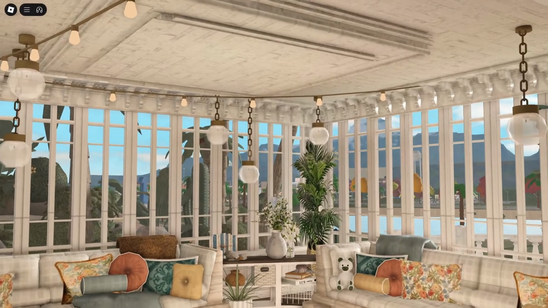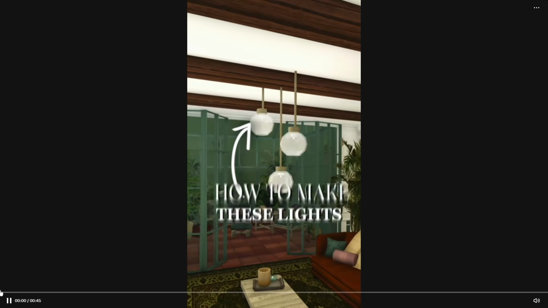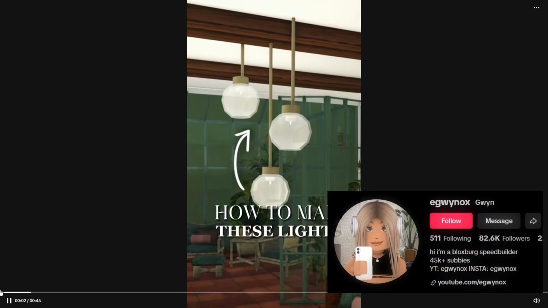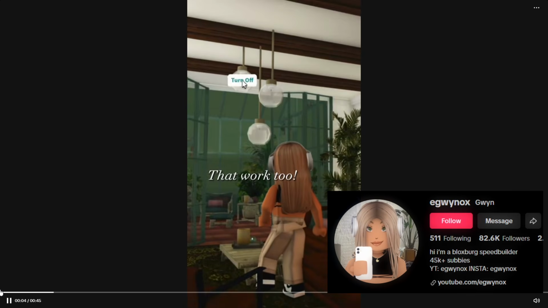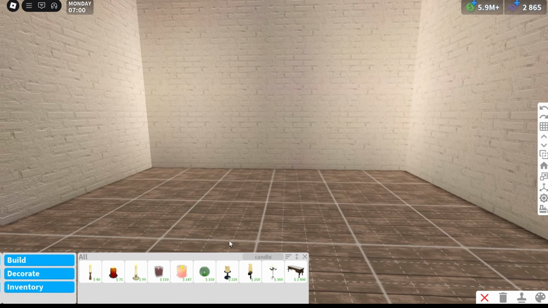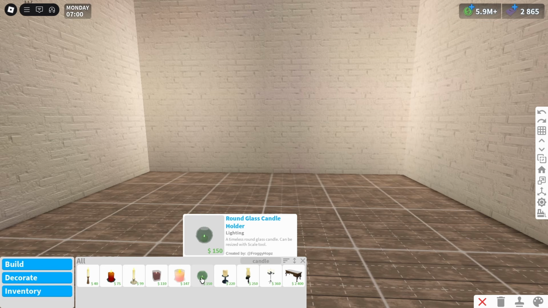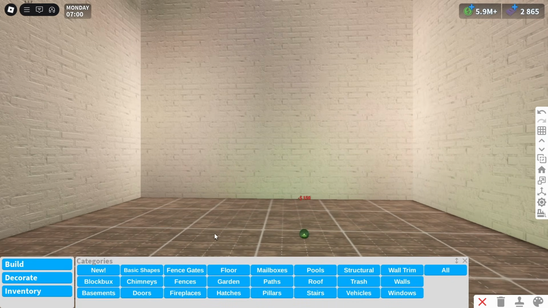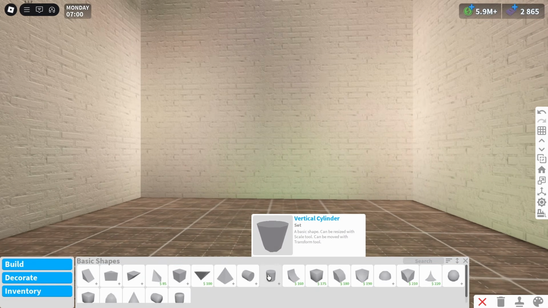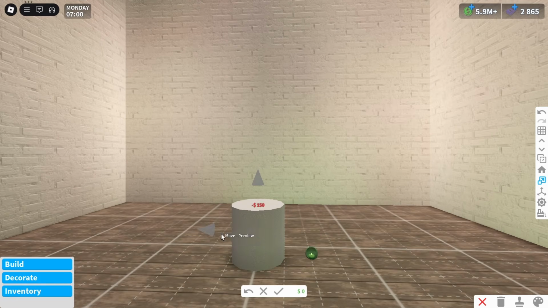Okay, so this one I actually used recently in my other beach house and I loved it, so I want to show it here. This one is by Equinox. I don't know if I said that right, but basically you're gonna go to the decorate tab and find this glass round candle holder, and then get a basic shape, the round cylinder, this one, and resize it down.